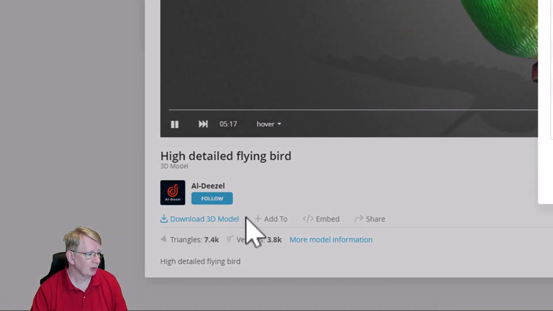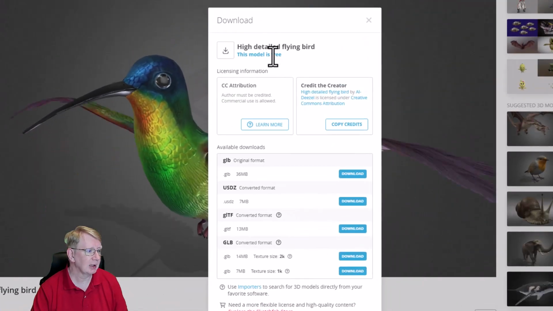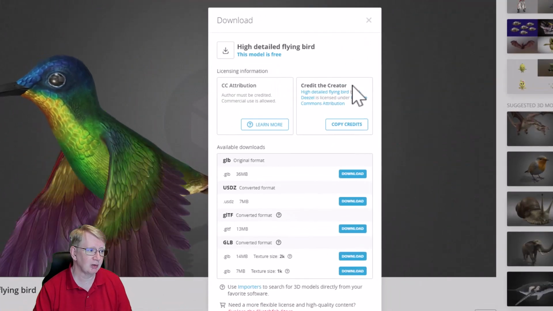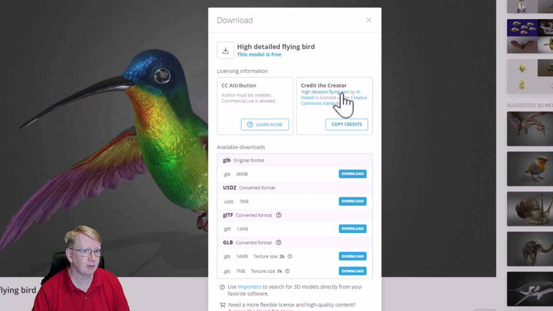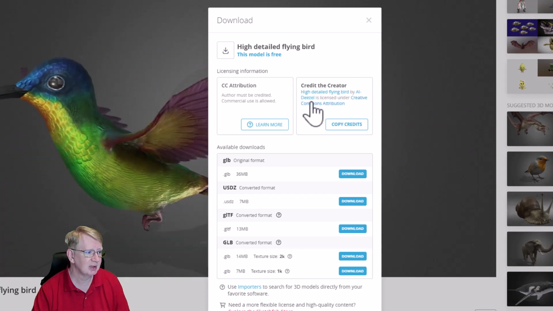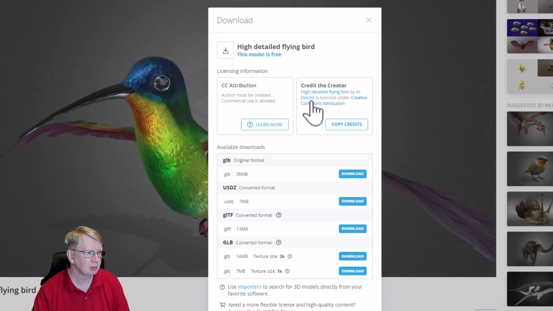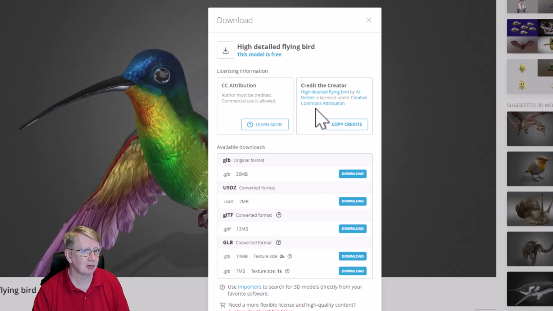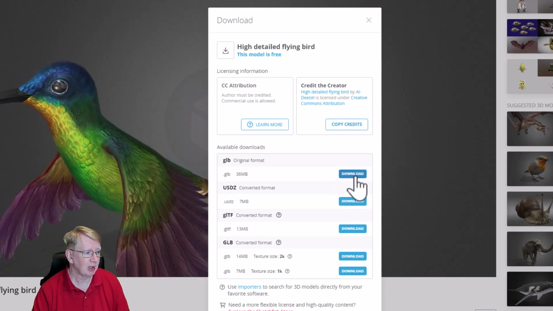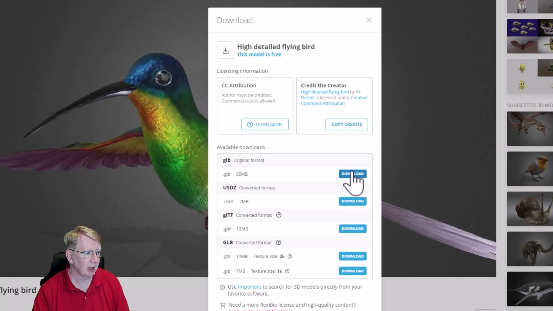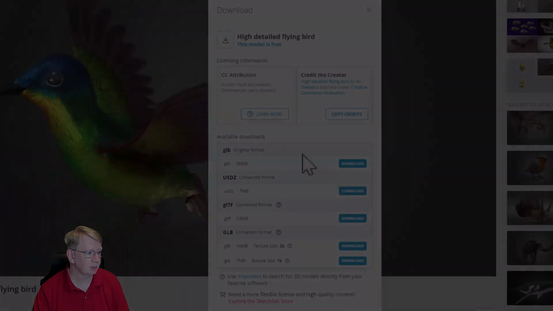I click the download 3D model button and it comes up with some details. So it says credit the creator. Well, they're giving it for free, so I'm certainly going to mention that it's a highly detailed flying bird by Al Diesel, licensed under Creative Commons Attribution. Pretty easy to do. Now I'm going to download the GLB format and bring that across.